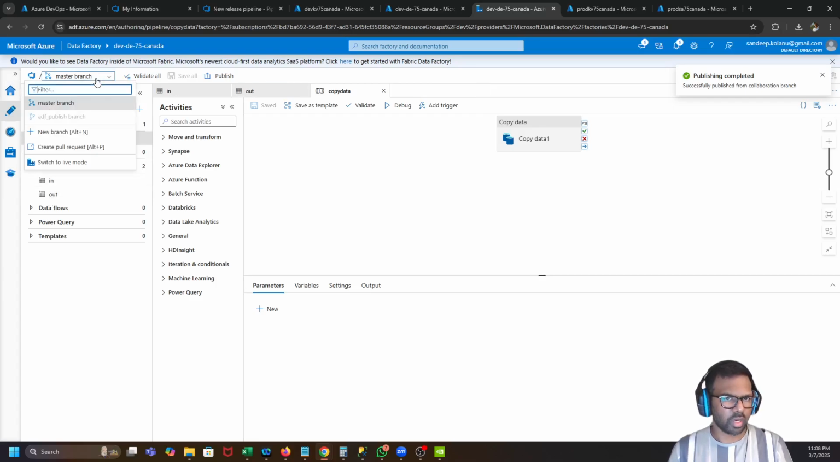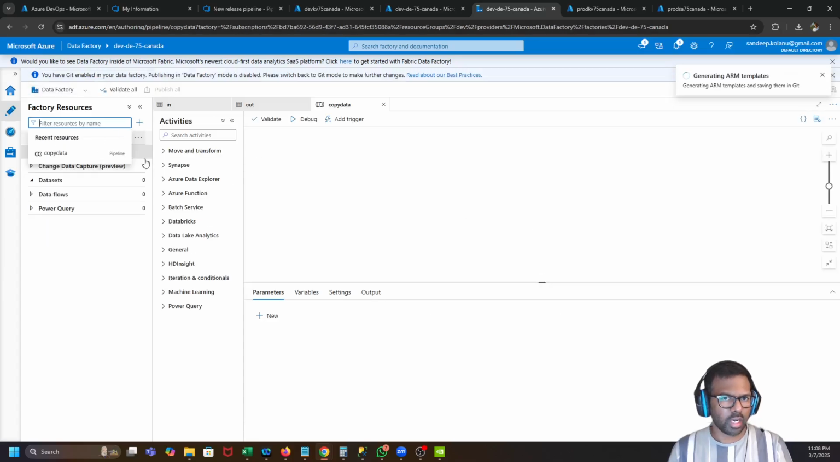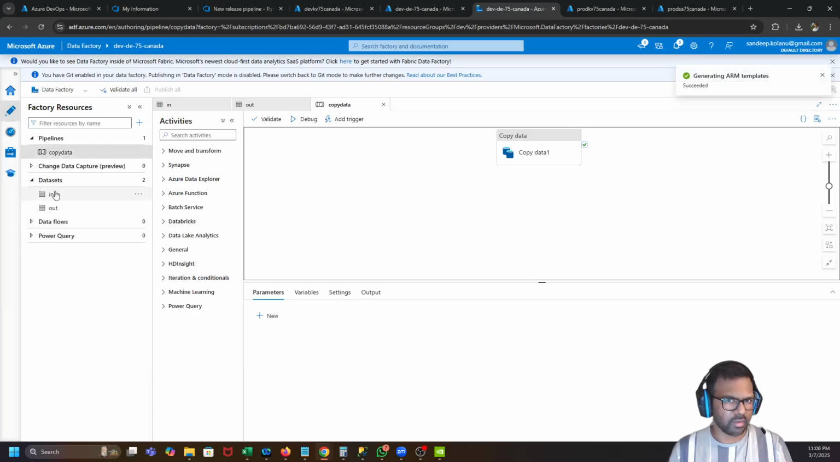Okay, even if I take off from the master branch and switch to the live mode, I should still see the pipelines and everything in here. Okay, pipelines and data sets are already there, and it's also generating the ARM templates, right? That is what we're going to use in the release pipeline. Okay, so this is done.